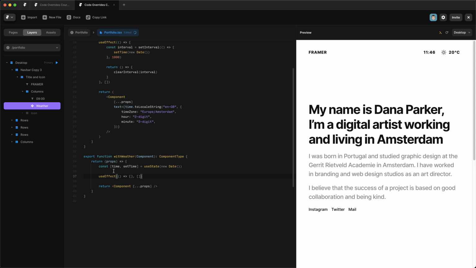First up, let's change this state variable to be weather, and we'll change this setter method to be set weather, and then we're going to give it a default value. We're going to say temp, and we'll say 19, and then we're going to create another key called weather code, and for now we're just going to give it a value of 0.